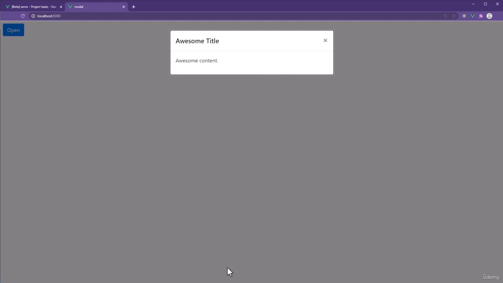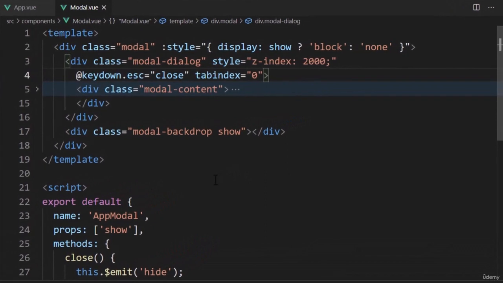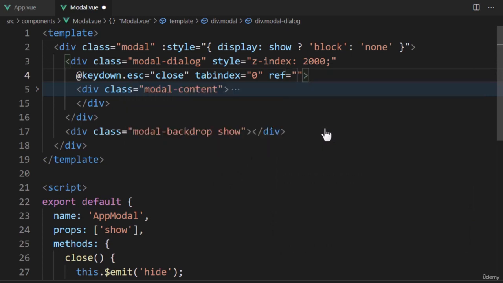Back in the editor, we'll deal with the focus issue first. We can force the browser to focus on an element. We'll need to access the DOM API if we want to do so. We'll add a ref to the modal-dialog element. We'll call it modal.